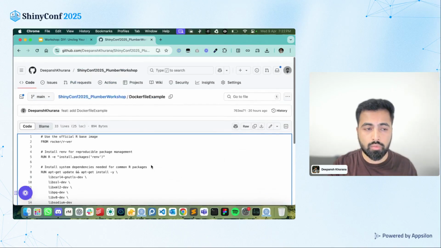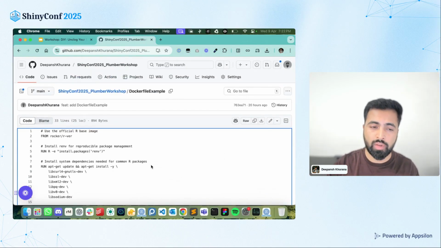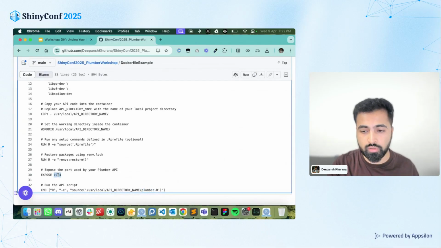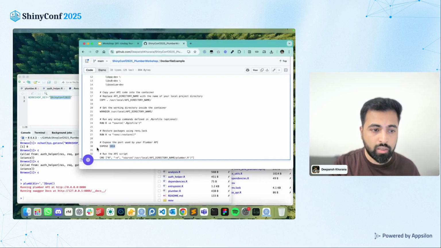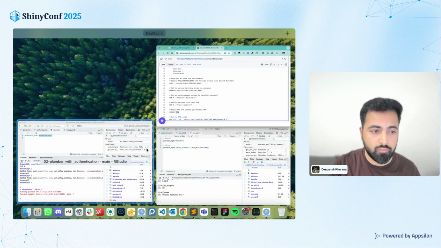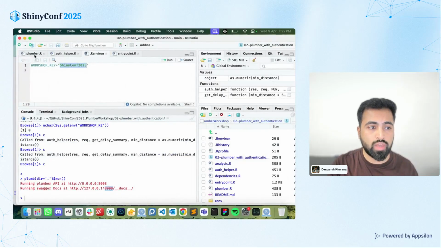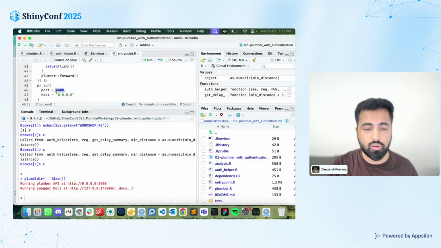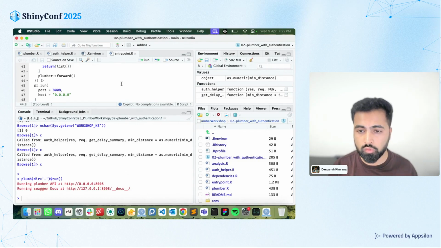But again, I would say this is more of an experiment, because here we're exposing port 1914. The reason we're doing this is that Plumber by default runs on 1914. But if you notice, our current API uses 8008, because we set that port in our pr_run function. So again, your mileage may vary. You might have to change a lot of things, but deployment is possible on not just Posit Connect. You can do a lot of things.